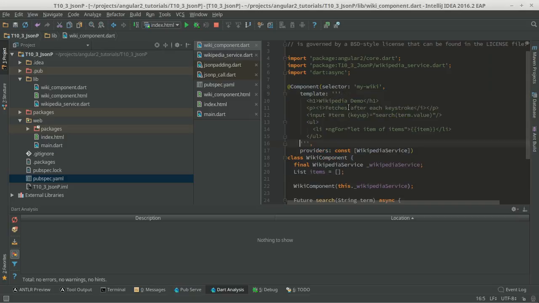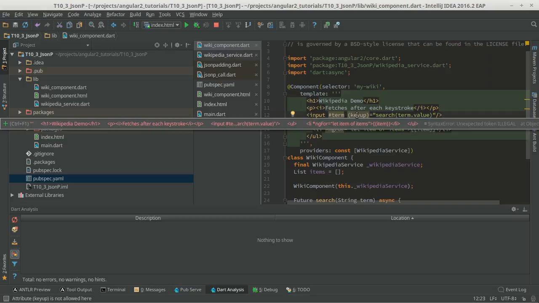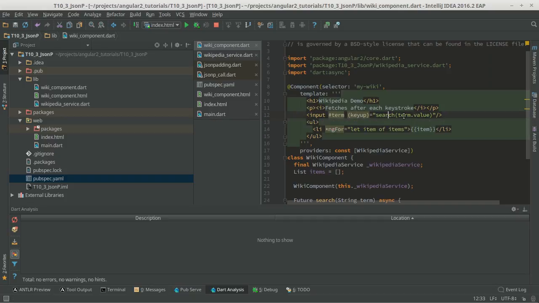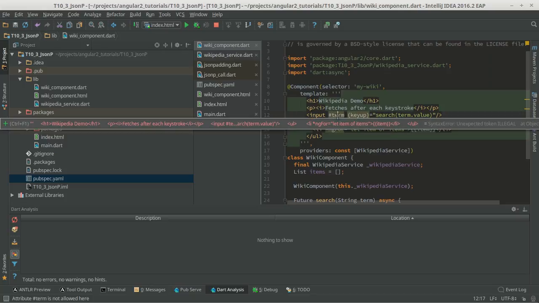So in the middle, I'm just going to put this, and what I'm going to do is create a header with Wikipedia demo. Then I'm going to create a paragraph in italic that says fetches after each keystroke, and we're going to remove this later. And then we have an input text box that whenever we press the keyboard, we do a key up, it's going to send the term, and the term value is going to come from this input. And this term, as you can see, is the same as this value in here, as the identifier in here.